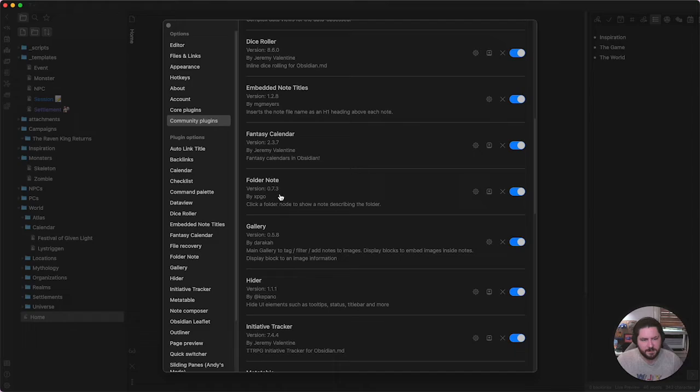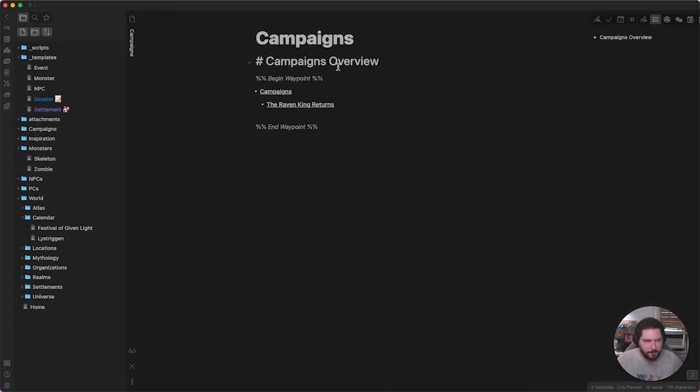Folder Note is the ability to have a root note that is the same name as a folder, so that when you click on it, you get this Notion-like folder view. So these folders have notes associated with them, even though it actually creates a new note. I've got it set to hide the note in the folder. You don't have to do that. You could also have a monsters note underneath this, and when you click on this, it would open.